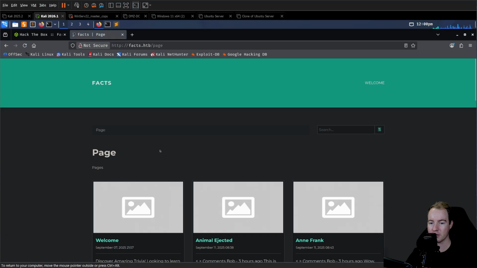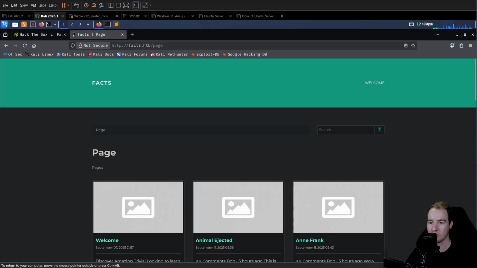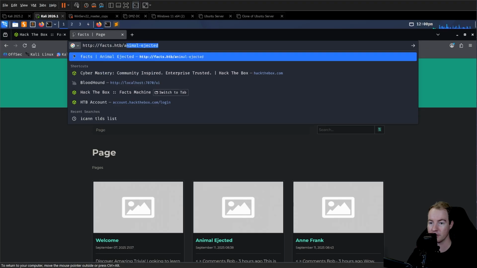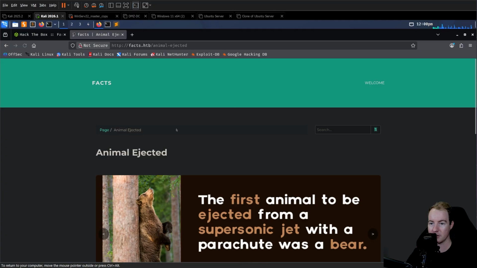So as you clicked around the website, you might notice that our URL here at the top is actually changing. So not only can we navigate by clicking the links on the page, we can actually navigate by changing the URL. So if we do, I think it was animal. Yeah, it fills it in for us. Nice. Animal ejected. You can see that we're able to navigate to that page without clicking any links, okay?